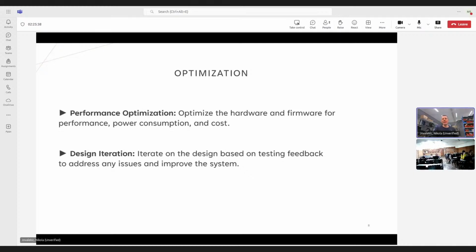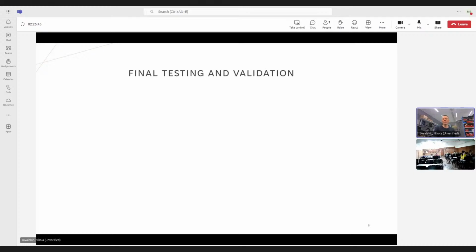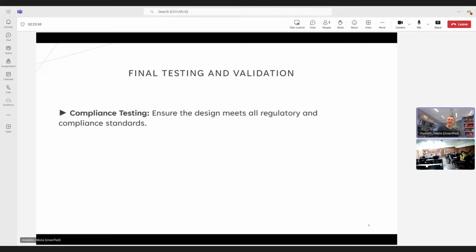Okay, when we finish these design iterations, we have so-called final testing and validation. Final. This is a moment of truth. This is where you will face so-called compliance testing. So ensure the design meets all regulatory and compliance standards. Of course, we do these kinds of things. I'm also responsible for EMC tests at Teledyne, in this company, and I go to the EMC labs to perform these tests.